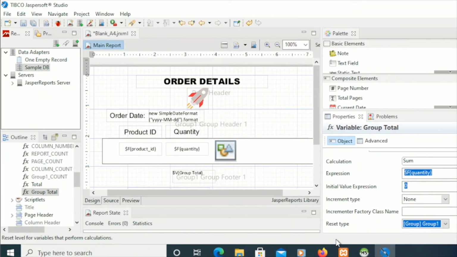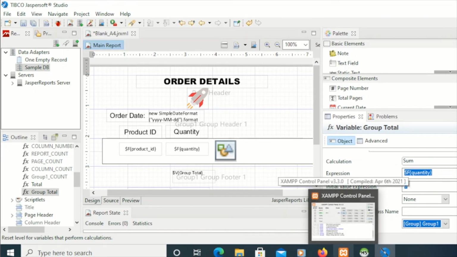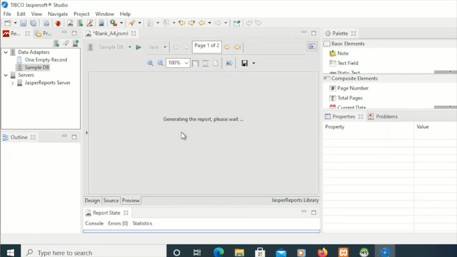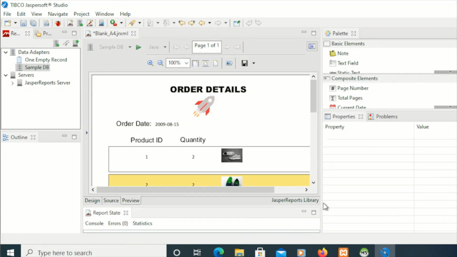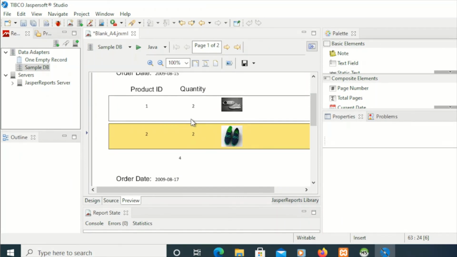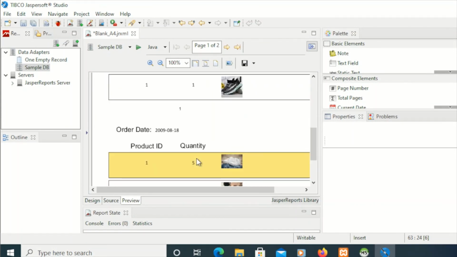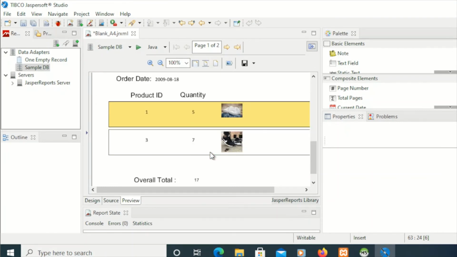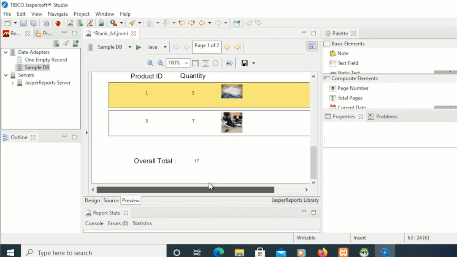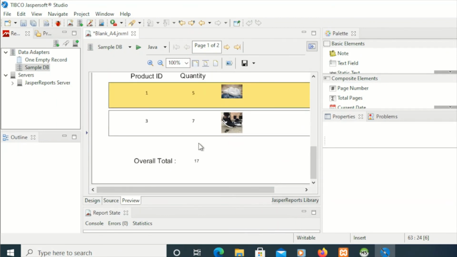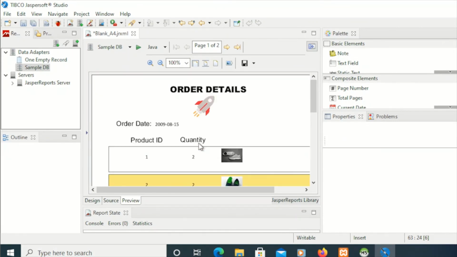So let's preview that. Okay, let's try. And there you go. Let's check each group. So this is 4. This is 1. This is 5. Okay, this is 12, I suppose. Oh, this one doesn't have a value. The last part didn't display.